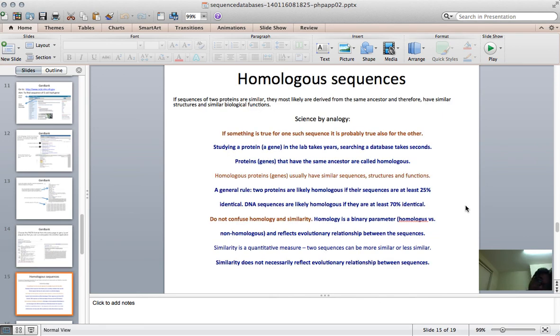Now coming to homologous sequences. We know that if the sequences of two proteins are similar, they are most likely derived from the same ancestor, and therefore they have similar structures and similar biological functions. This is the main concept of homology. It means that if something is true for one sequence, DNA or protein, it's probably true for the other one also. Studying a protein or a gene takes a lot of time, so that's why the databases were developed.